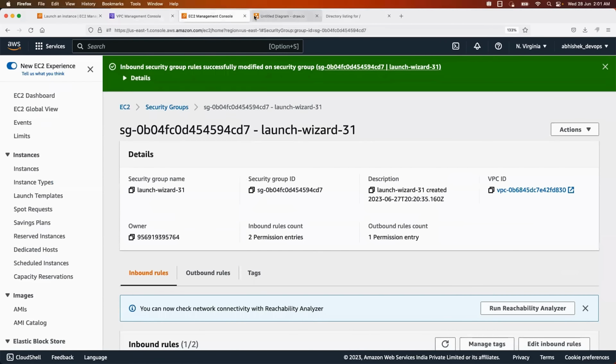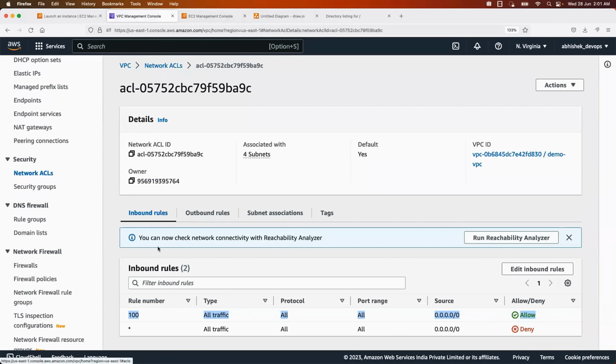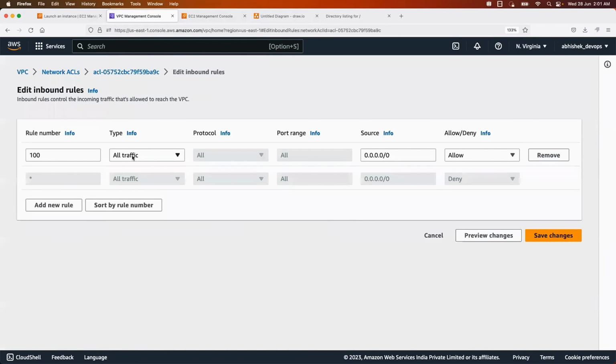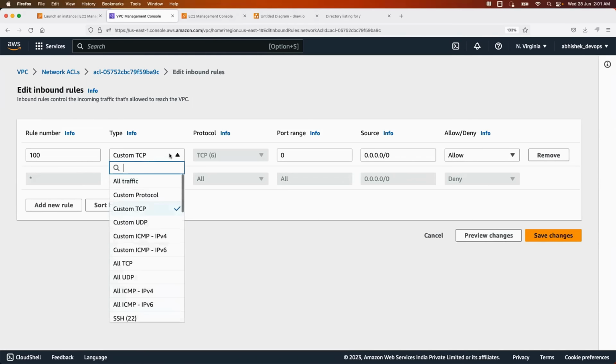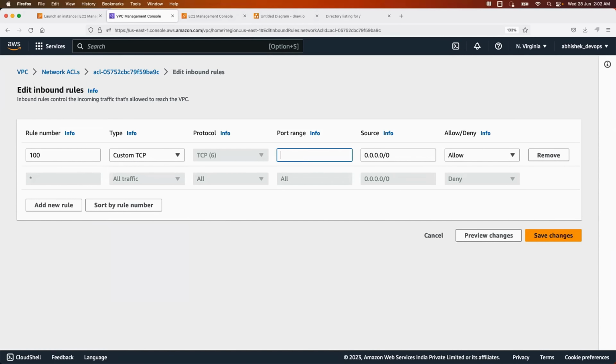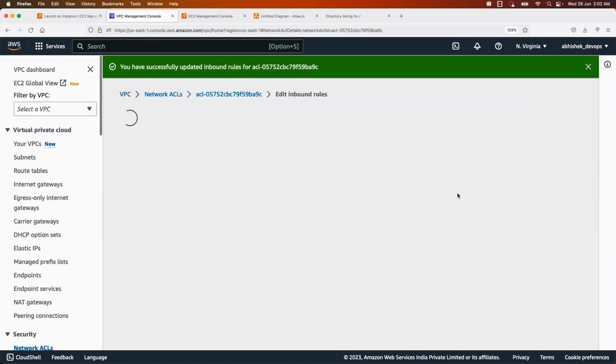This is the security group. Where is NACL? Let's go to the NACL. Yep, this is the NACL, and this is the inbound rule. What I will do is edit inbound rules. Instead of allowing all traffic, just remove this and add a new rule. In this specific rule, let me call it rule 100, custom TCP, port range 8000, I want to block. Anything that is coming from the internet, just deny. Now let's save this change.